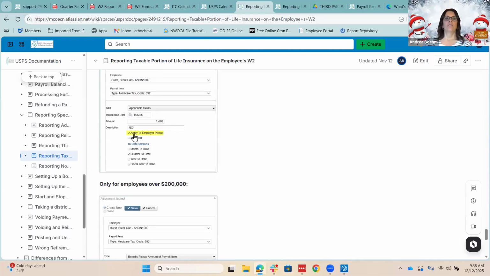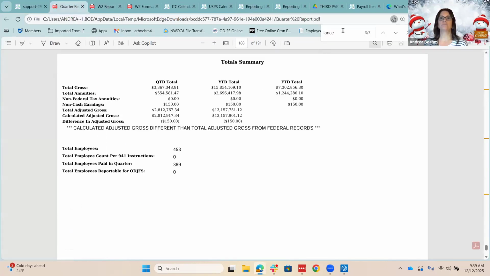One other thing. This is a new entry or a new field that we added. And I know we've gone over this with the releases and such, but just a reminder, the apply to employer pickup, if they don't check this box, what's going to happen on the quarter report?